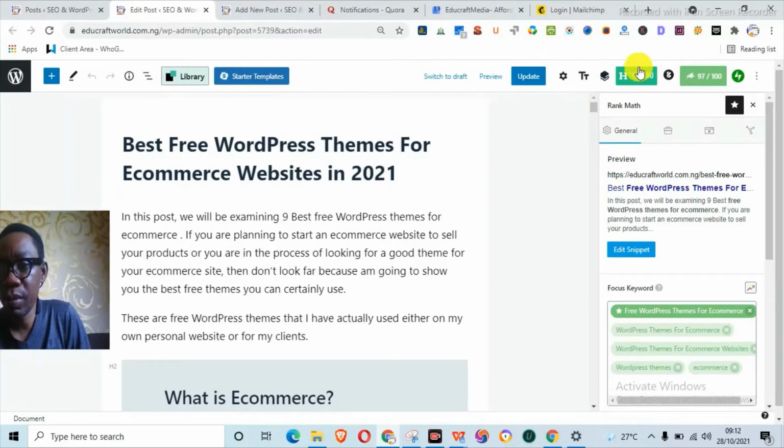This is the overall score for the headline analyzer, which is 90 over 100, a very good score for me. This is the score for Rank Math, which is 97 over 100. Now the question is, how do I come by the score? Usually, as I said, I aim for a score from 80 and above, because it means that it has a good chance of ranking well over the next few months.